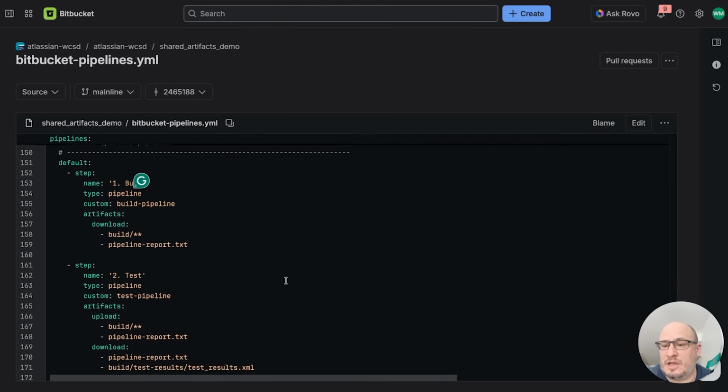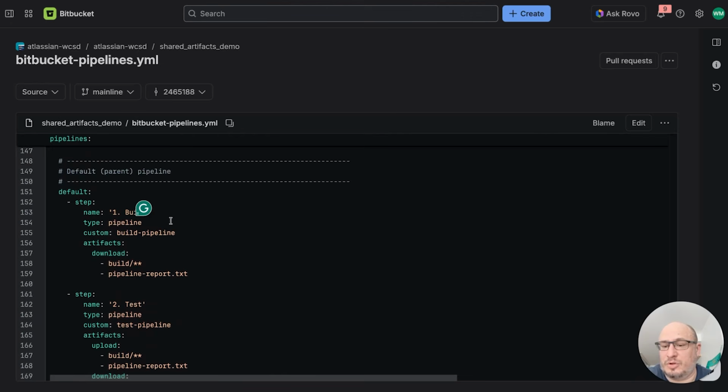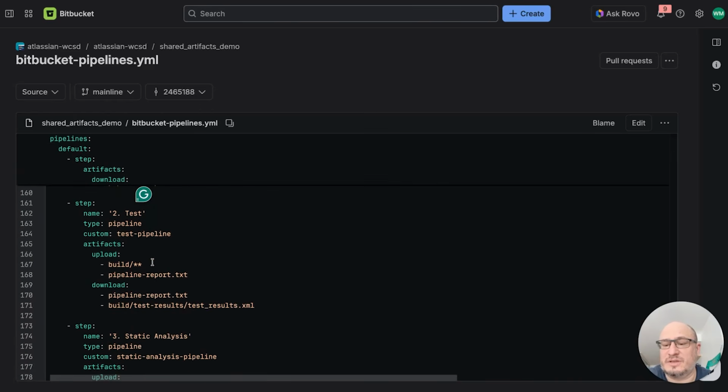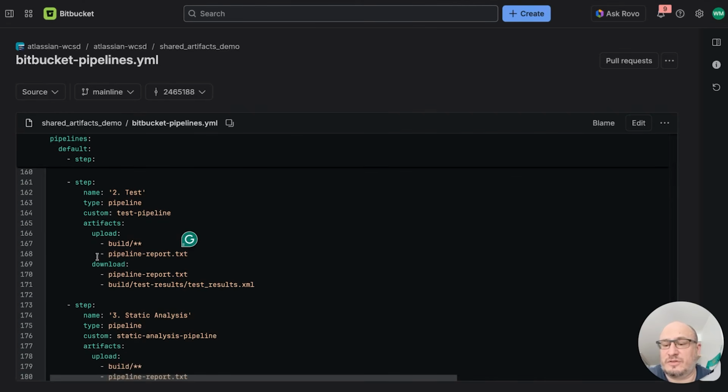Then if we look at how these steps flow a little bit, we have the build pipeline, which doesn't upload any artifacts. So the parent pipeline is not sending anything to the build pipeline, but we're downloading the build artifacts from it and something called pipeline report. Later, when the test steps execute, the parent pipeline is going to upload the build artifacts from the build step to the test pipeline. It's also going to upload the pipeline report because this is a running log of what's happening in the pipeline. After this step finishes, the parent pipeline is then going to download the updated pipeline report and the test results.